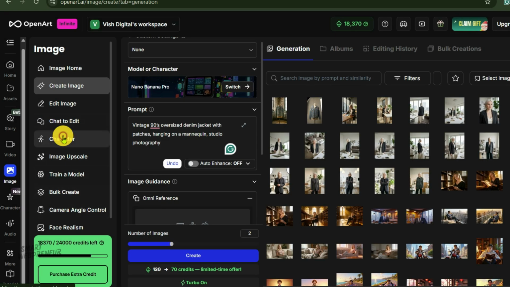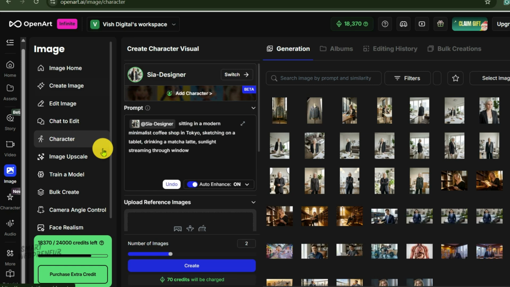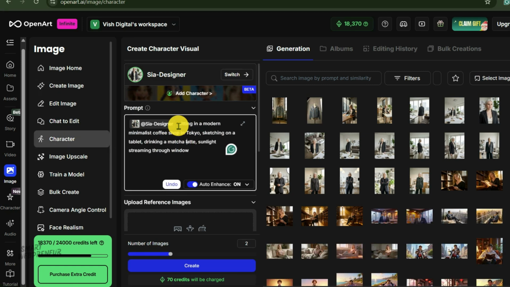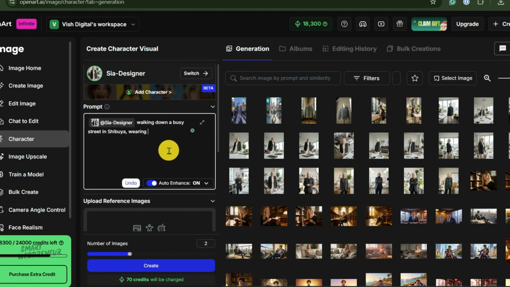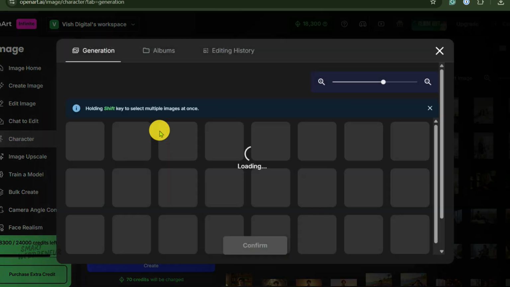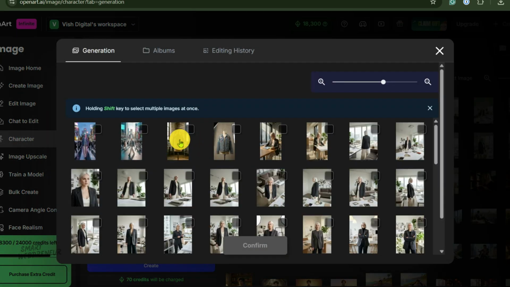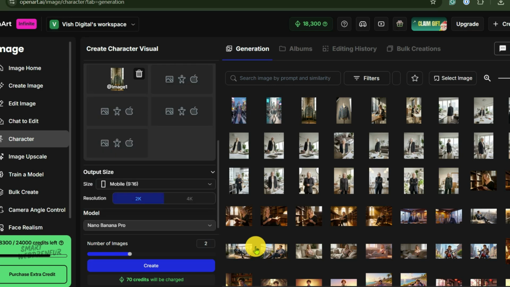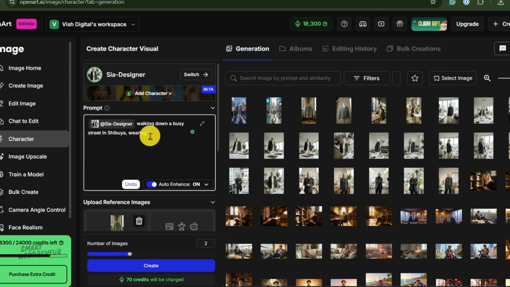Step 2, go back to your character flow with Sia. Now we combine them. In the prompt box, type @Sia Designer, walking down a busy street in Shibuya, wearing. Now go to the upload reference images section and choose the denim jacket image from the history. Now, when you type the @ symbol here, you have two options. Select that denim jacket image you just made. So your prompt now reads, @Sia Designer walking down a busy street in Shibuya, wearing @image reference denim jacket.